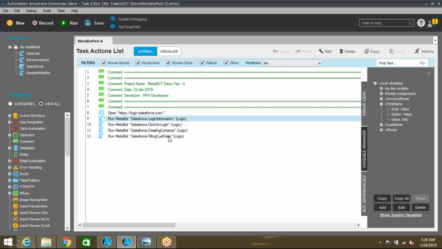If you see this code, by seeing the code you can understand that we are doing something related to the login, I'm performing some click, we're creating some contact, we're filling some customer data. So that is the reason I have created this logic in a bit different way, so it will be easy for you to understand.